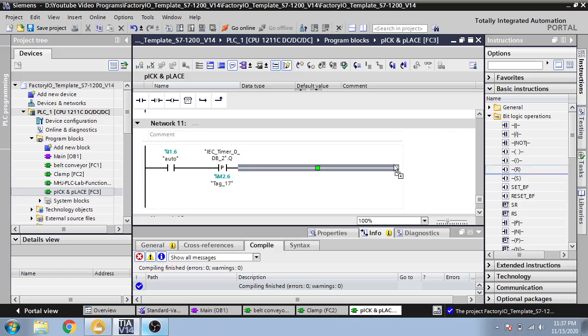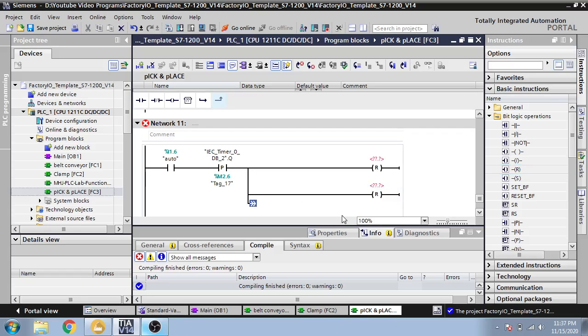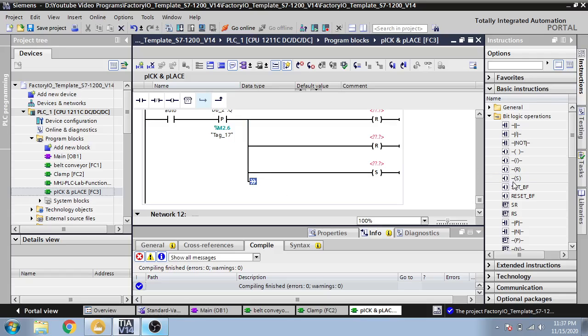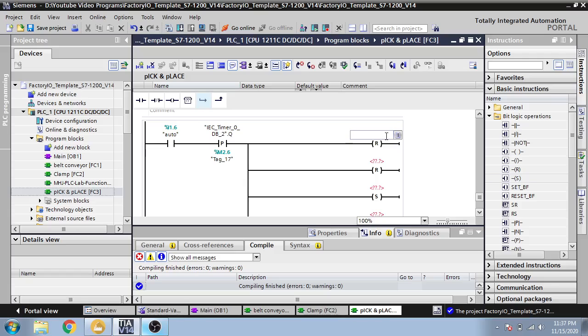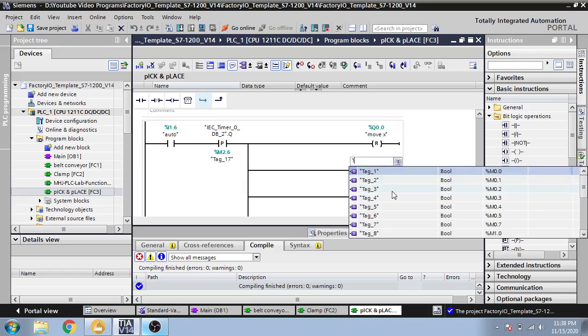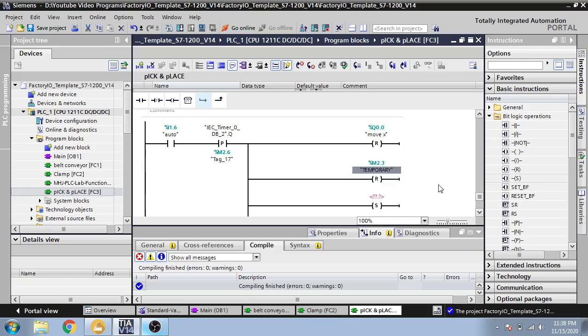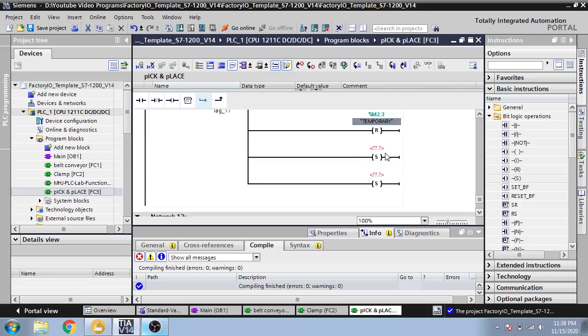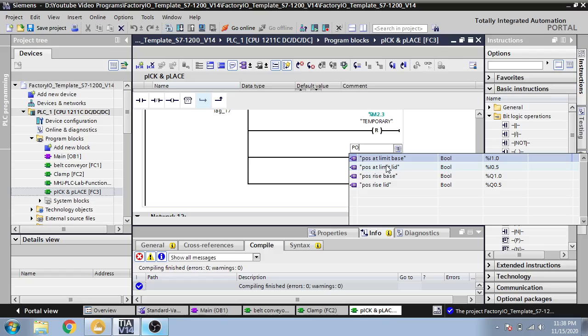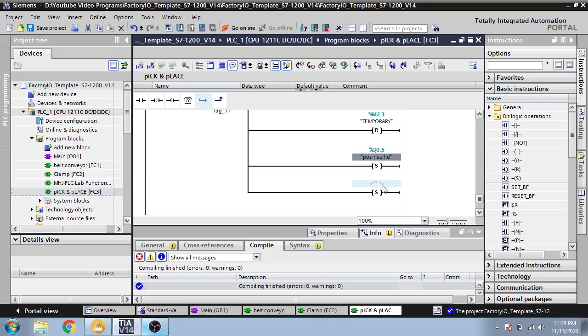And we need to reset something, and reset another thing, and set, and again we need one more, which is set. So what we need to reset is our MoveX, our temporary, and position rise, lid and position rise base.